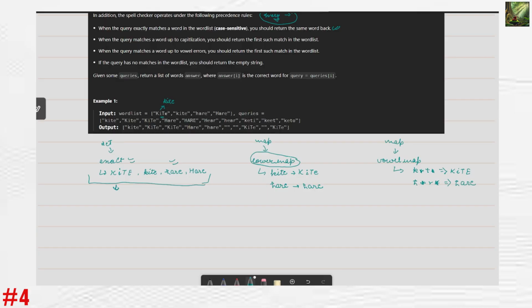And it is storing the first string that is coming. Okay, so that's the rule that we studied. We have to use the first such map, so that is storing the same string that is present in the word list in our lower map corresponding to that lowercase string. Okay, so let's go to the other kite.